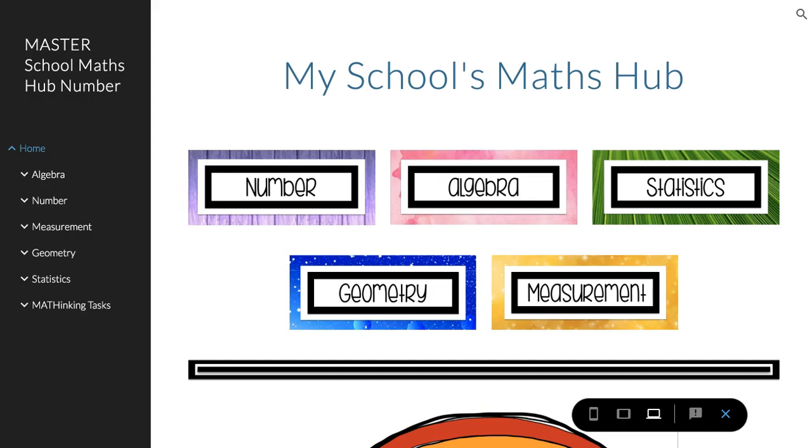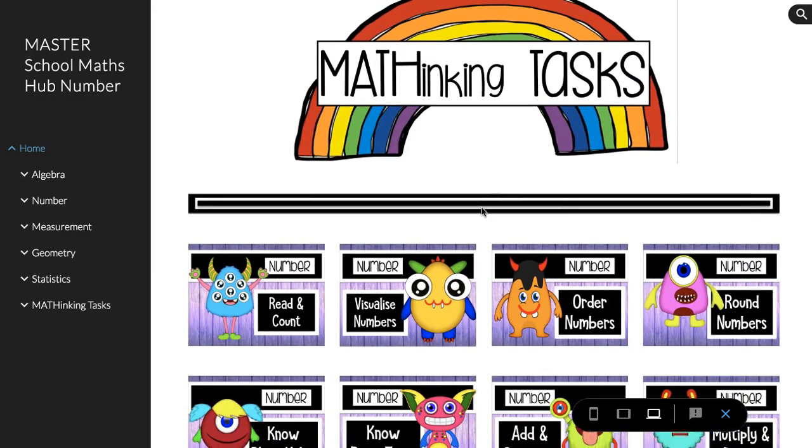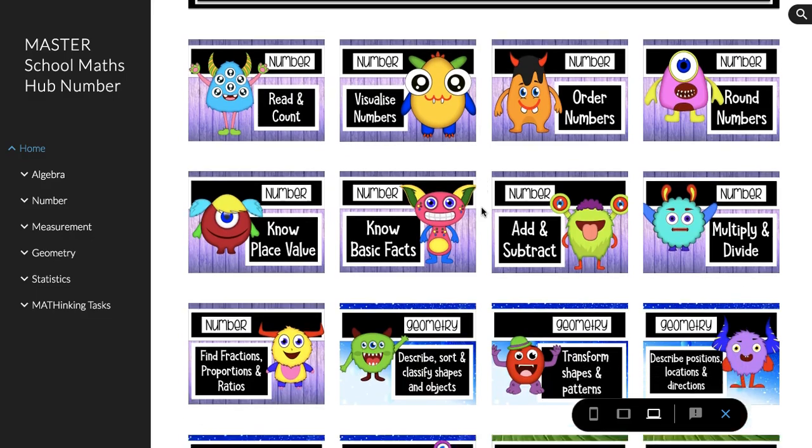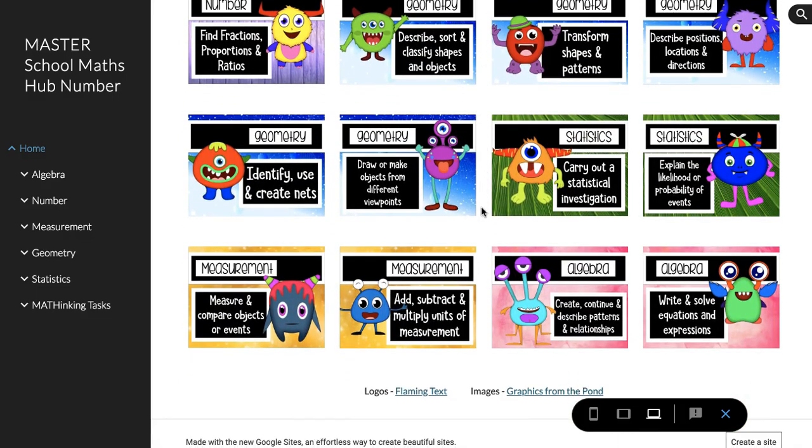Here's the homepage that students will see when they log in. You'll see there are the 5 strands at the top, a link to some math thinking tasks that we'll look at later, and down the bottom there are links to 20 key skills that cover the entire maths curriculum.